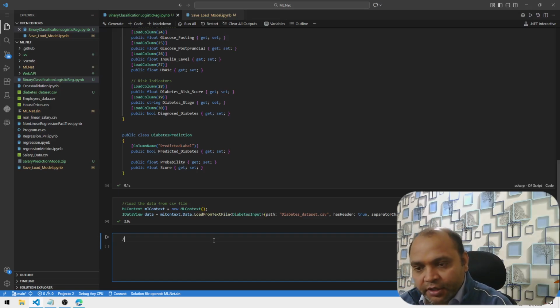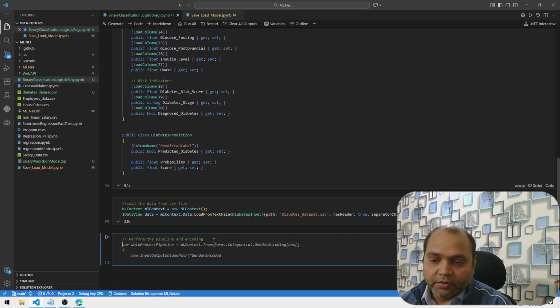So here we need to perform the data cleaning, perform the pipeline and encoding. That's interesting. What is encoding actually? One hot encoding, we already talked about the one hot encoding in the previous sessions.